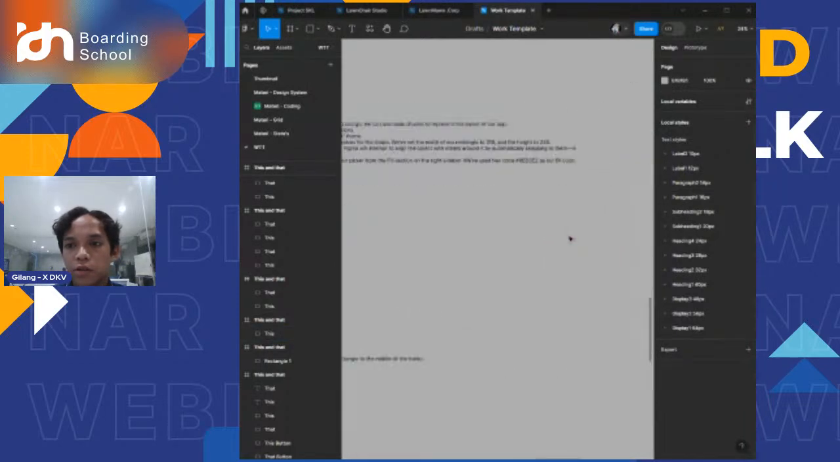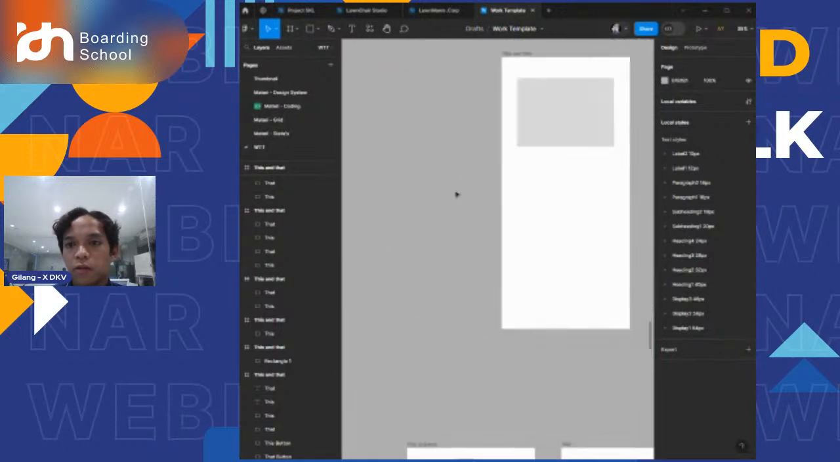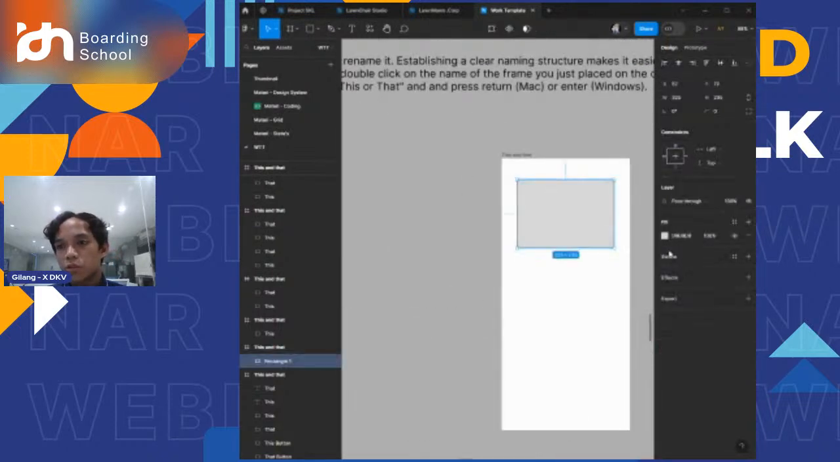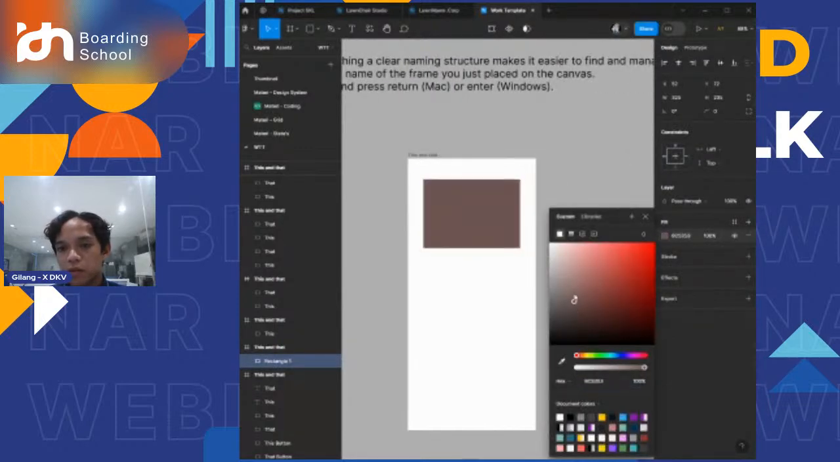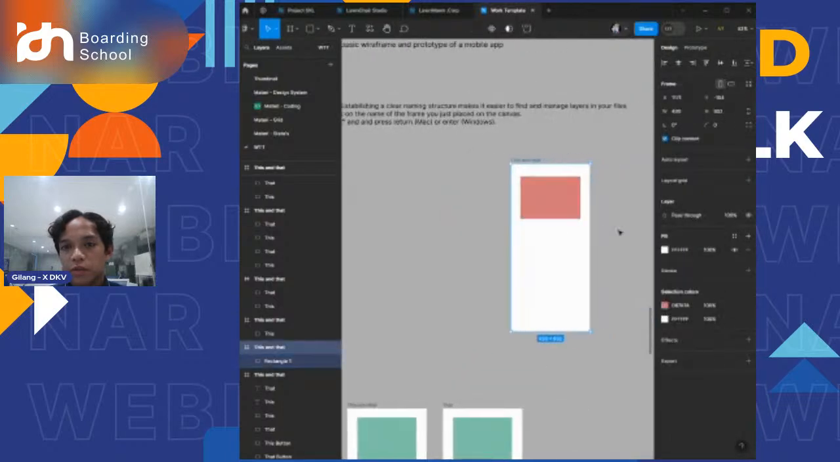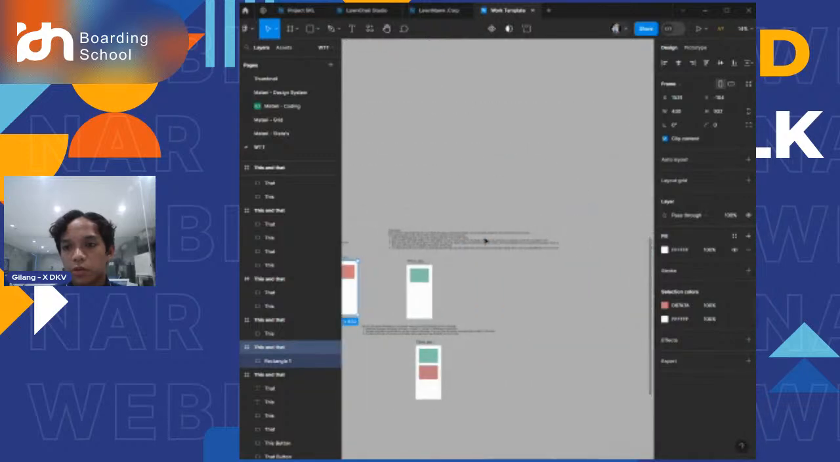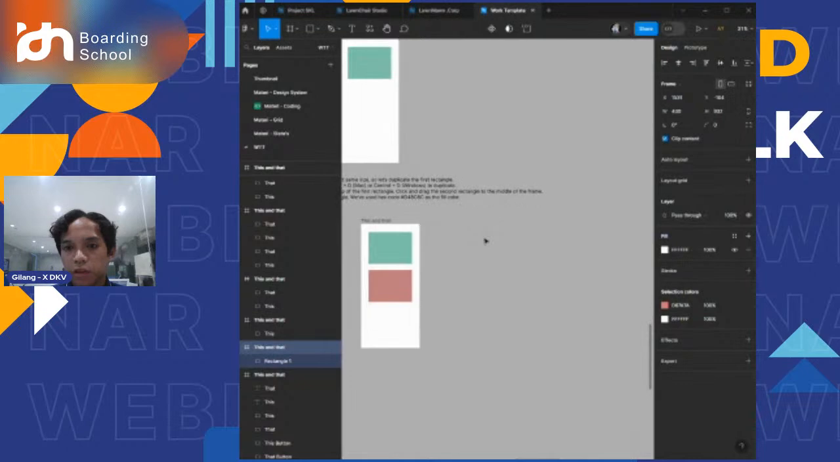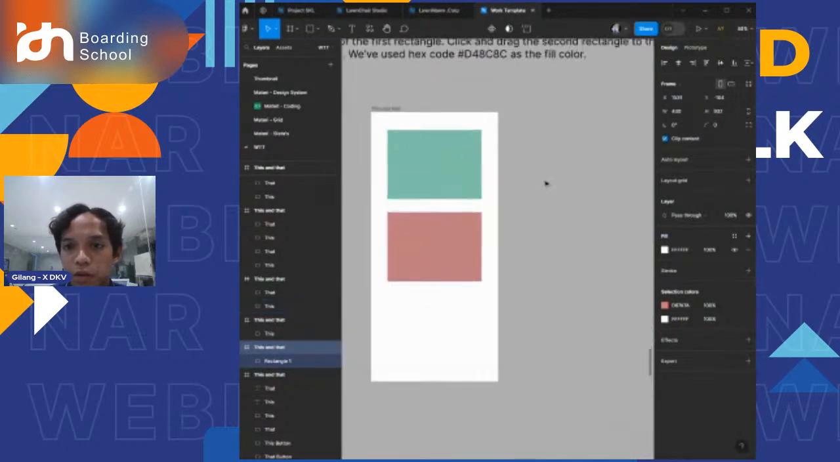Okay, next is to fill it with color. It's up to you what color you want to pick. Anything. All right. So the next part we need to do is duplicate another rectangle shape. It will show like this.